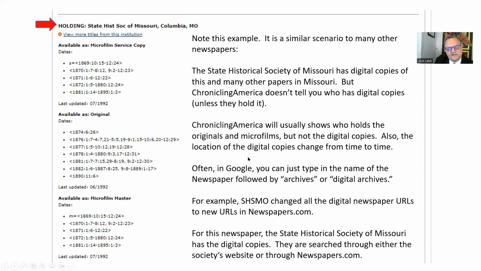Also, the location of the digital copies changes from time to time. See, what you could do is in Google, you could often type in the name of the newspaper followed by the word archives or digital archives, and you could find the digital copy. For example, the State Historical Society of Missouri, which I'm referring to here on the left, changed all of the digital newspaper URLs to new URLs in newspapers.com.